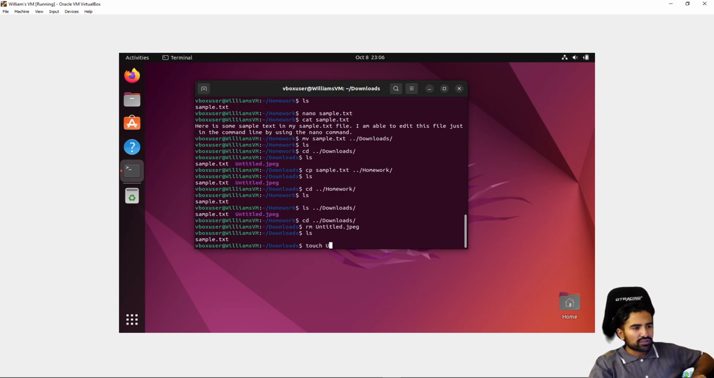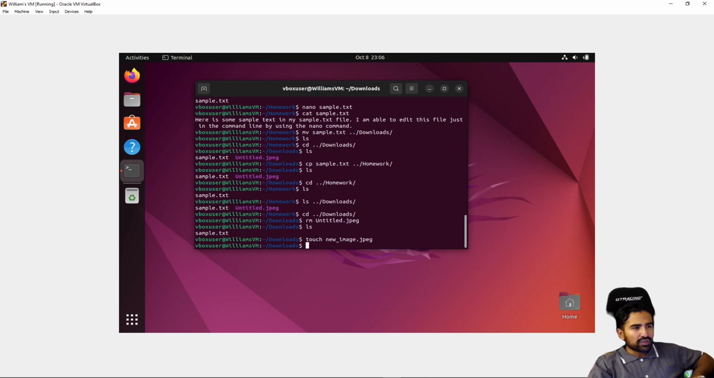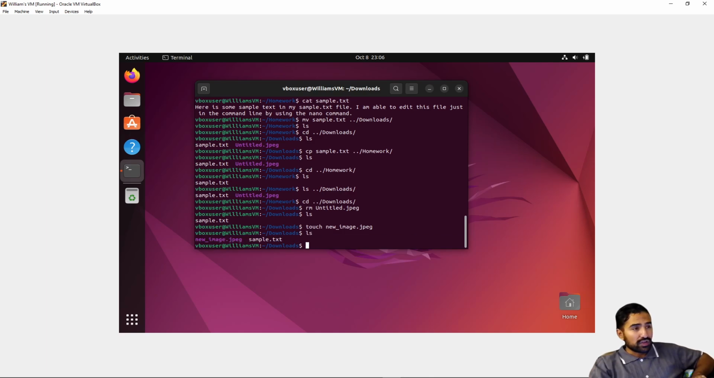So I'm going to touch another untitled, or I'm going to say new image.jpg. You wouldn't typically touch or create a new image through the command line because the data to render an image is a little bit complicated. It's mostly text files, any files that have words in them. But you know, sky's the limit. Literally, when it comes to these commands, you can create all kinds of files. Totally up to you. So if I ls, there should be a new image.jpg.